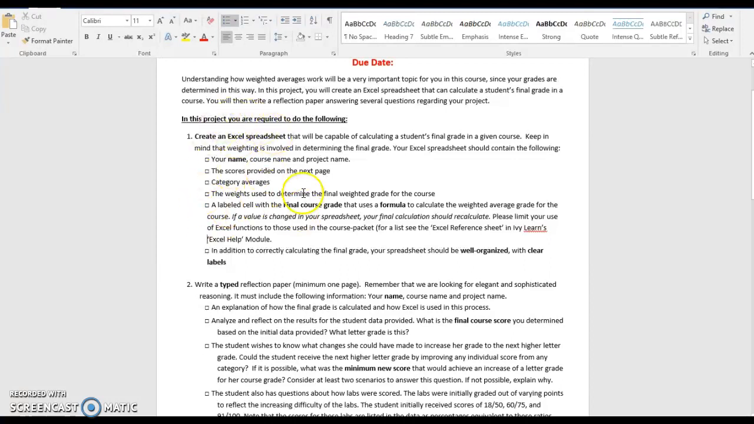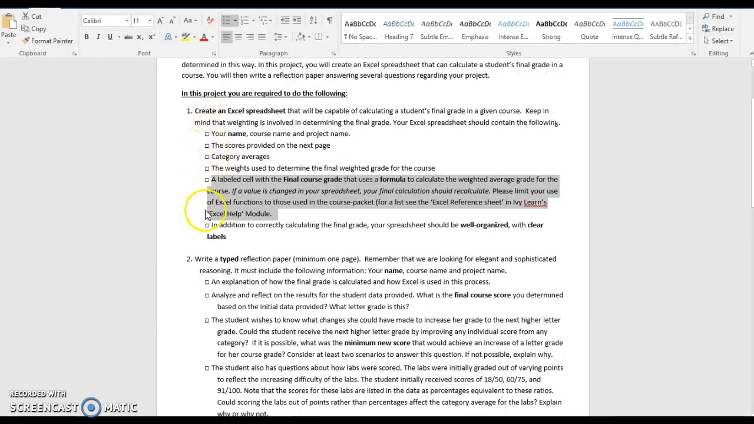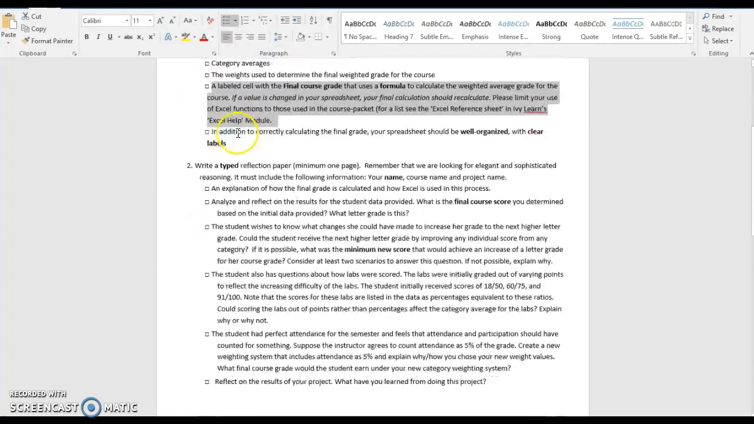So when you're creating your Excel spreadsheet, make sure that your name is on it, the course name is on it, and the project name. Make sure that you have each of these on there. That way you know what's going on. If you have a question you need to email your instructor, you can say, hey, the 5th bullet under number 1, I have a question about that. Then it's easy for everybody to know what's going on. So make sure you're taking care of those pieces in your Excel document.